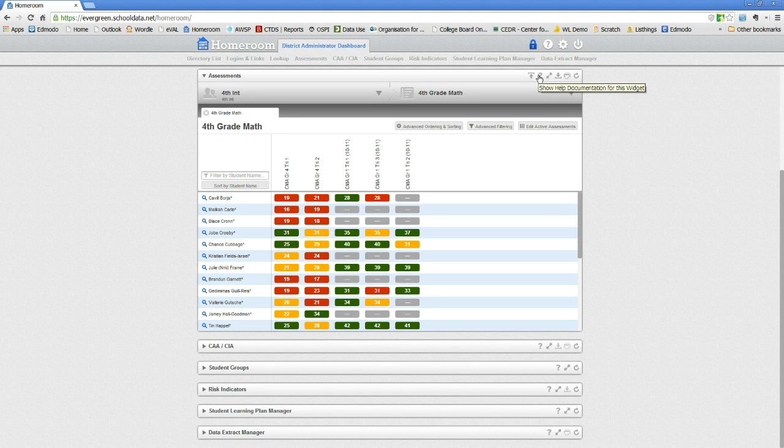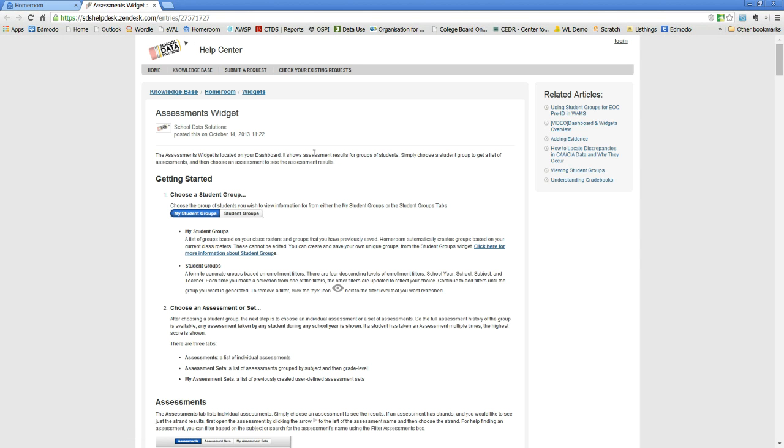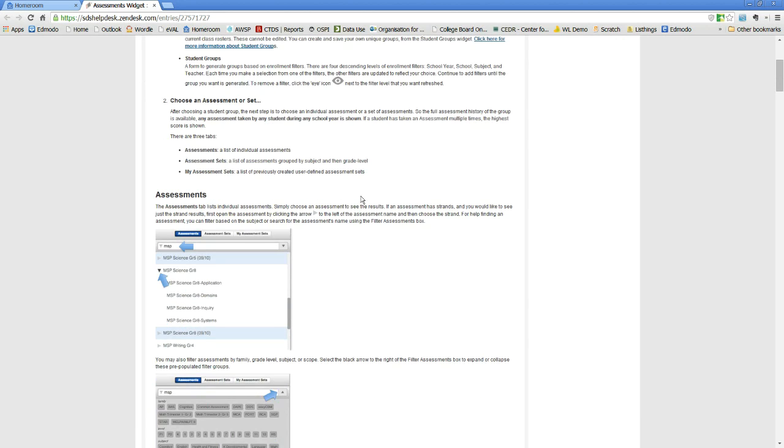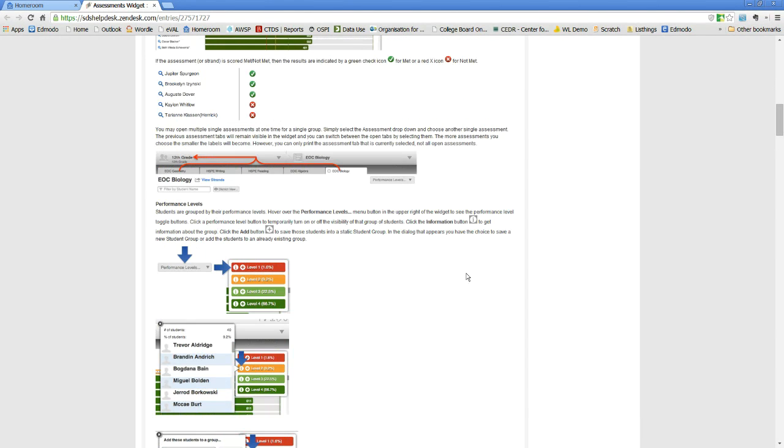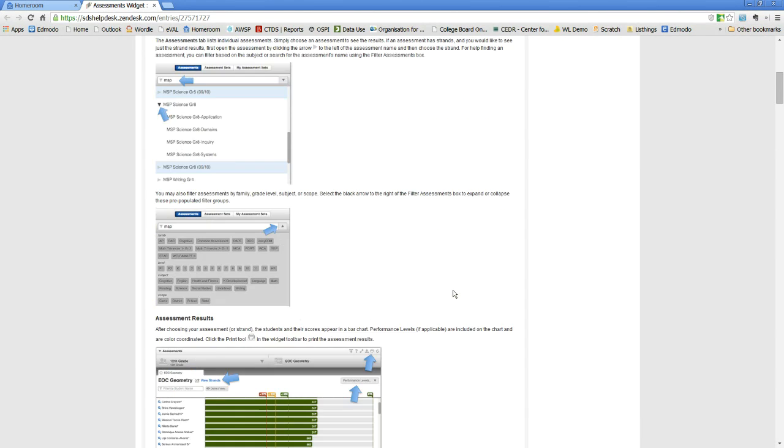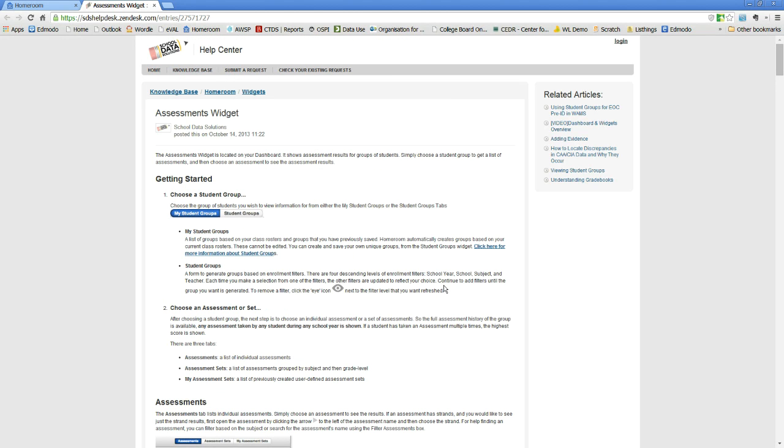Let's say I have a question around how to do something in this widget. If I hit the question bar, it will open up and take me to the Help Center. It doesn't take me to the generalized Help Center, it takes me directly to the assessment widget part of the Help Center. So I have the opportunity to see all this information, get any questions I might have about this widget answered, and understand what to do with it.